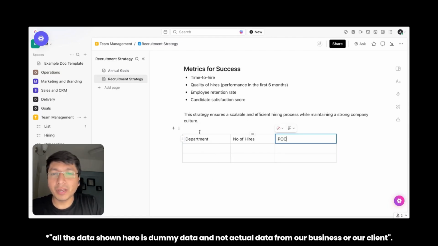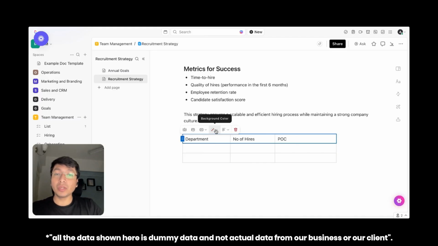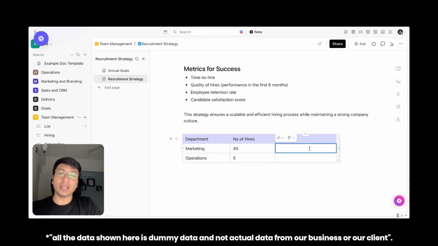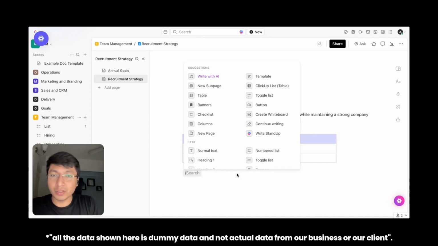So let's say we have added a table, and we want to assign a POC for the number of hires for that particular department. You can simply change a little bit here, and you can add, let's say, marketing, operations, right? And you can add number of hires, 20, 45 required, or let's say 5 required, whatever it is. Then assign to a particular person.